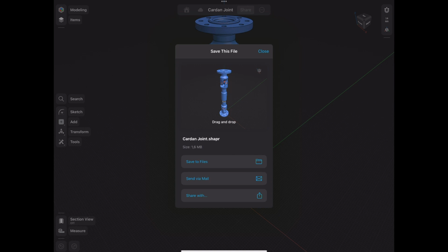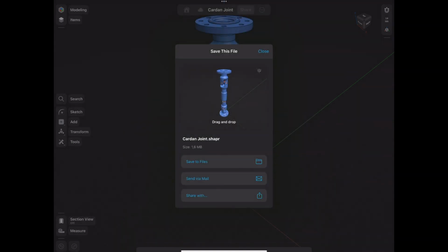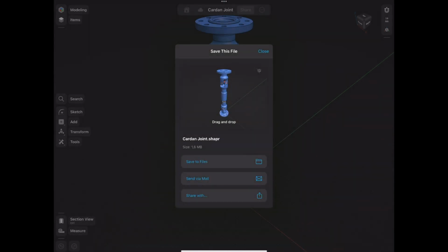From the Save This File dialog, choose how you want to save your file. You can either save it to your device or share it via email or any messaging platform. To save it to your device, choose a location where you want to save the file and then tap Save. To finish, close the Save This File dialog.